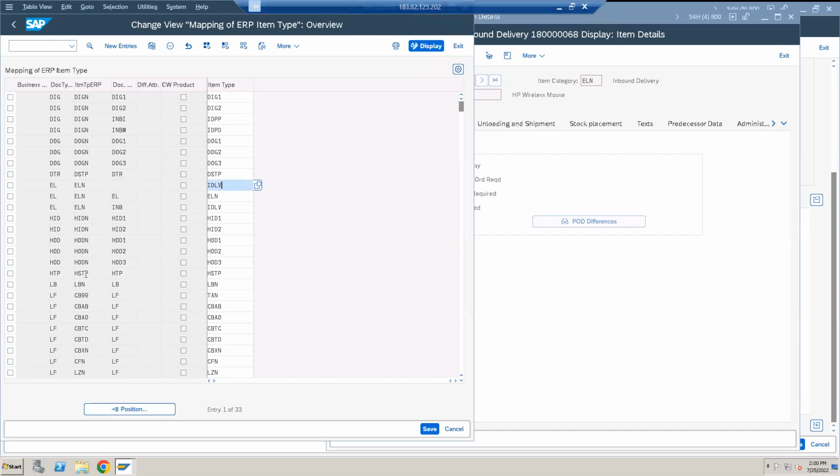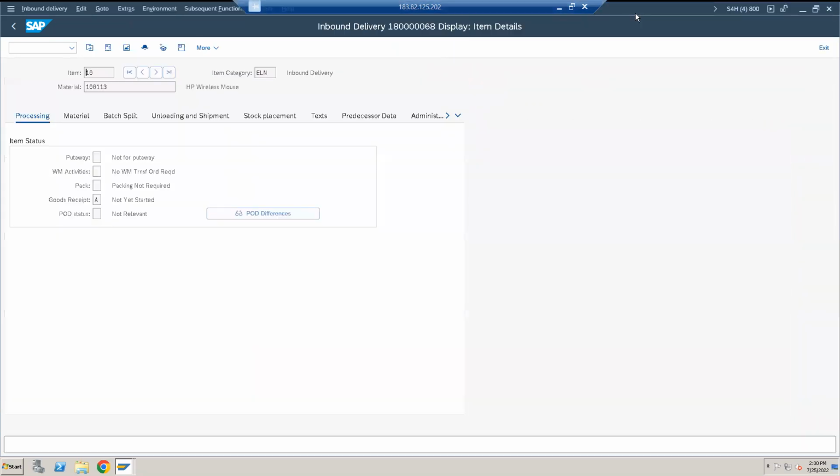Similarly, in case of outbound, we have LF with TAN. The outbound document type LF with item category TAN will link with ODLV. All right, so based on this, the copy control happens.